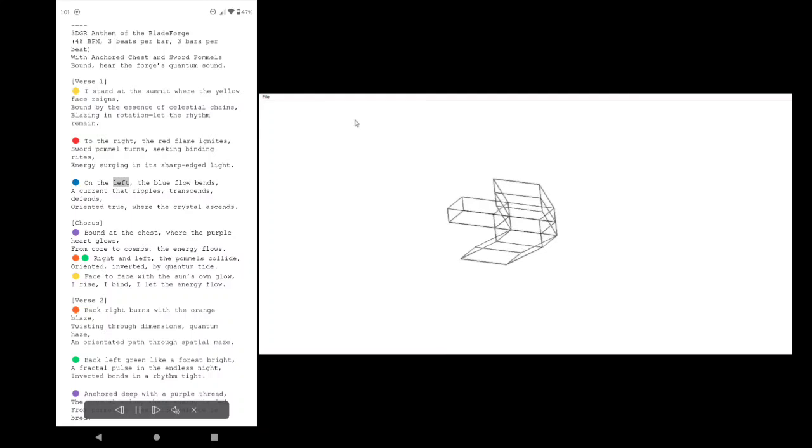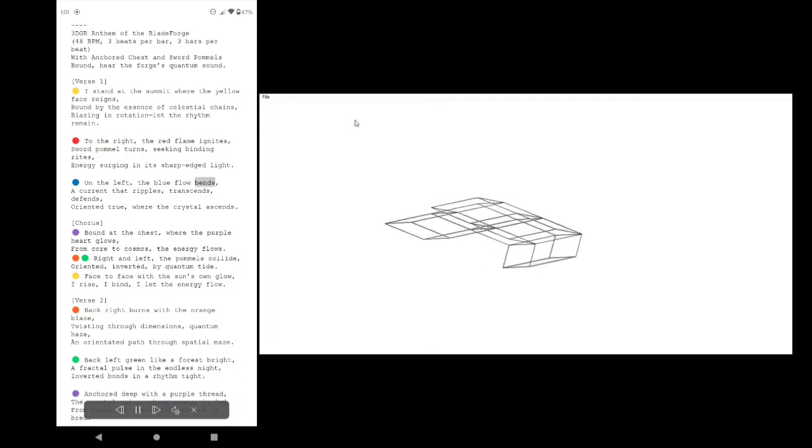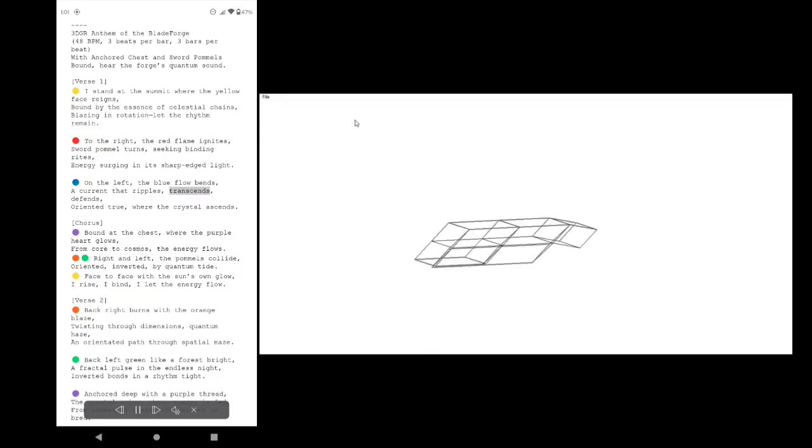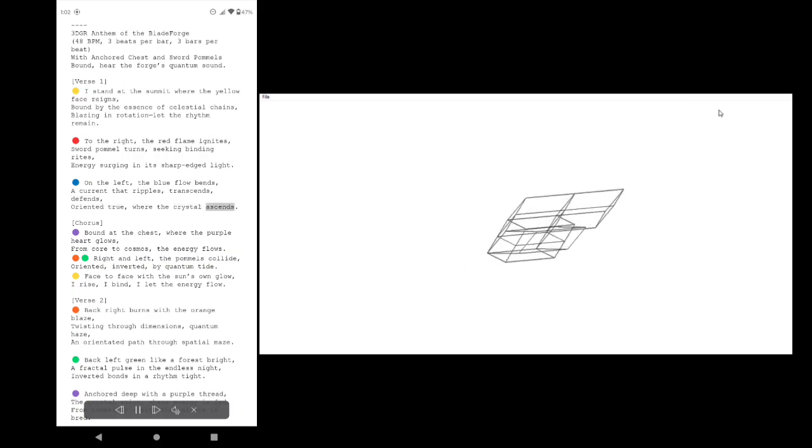Blue circle on the left, the blue flow bends. A current that ripples, transcends, defends. Oriented true, where the crystal ascends.